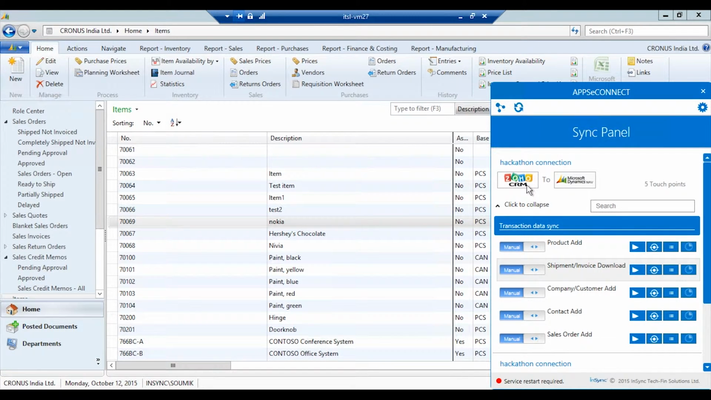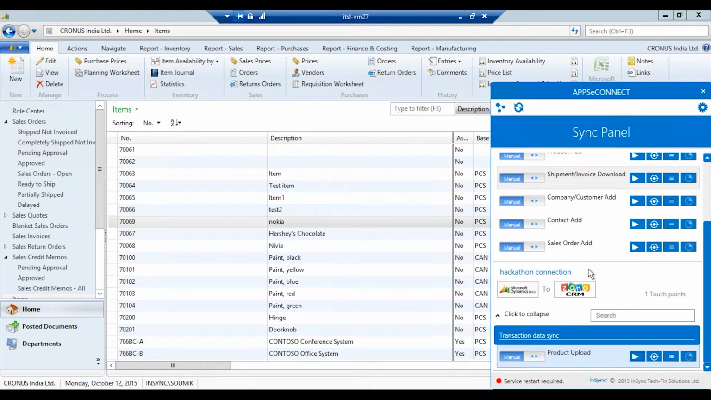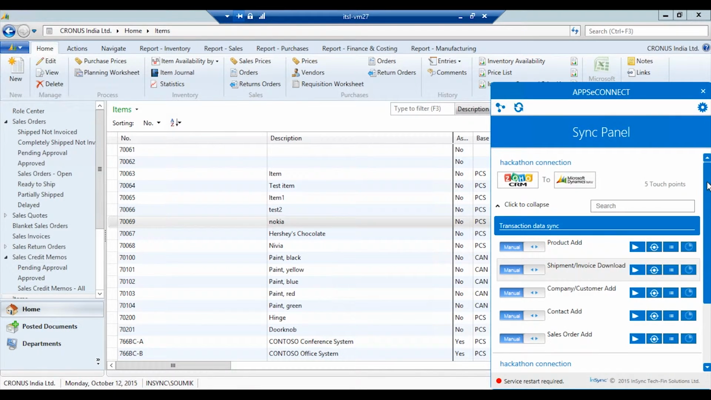One showing all the triggers to sync data from Zoho CRM to Dynamics NAV, and another section contains the triggers to sync data from Dynamics NAV to Zoho CRM. So all the triggers can work in fully automatic manner or can work in a manual manner as well. So as per the business requirement, the connection or the integration configuration can be done.